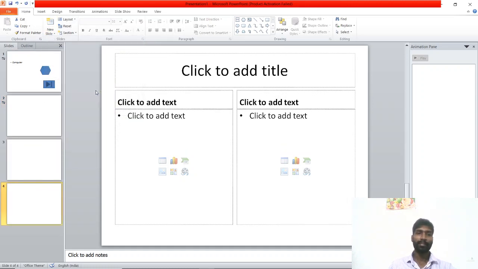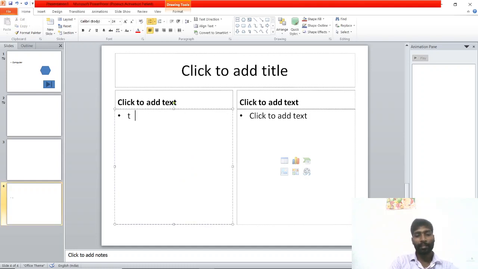Okay, now 4 slides are there. Okay, I am typing it. This is the last slide. Now I am going to view full screen with F5.